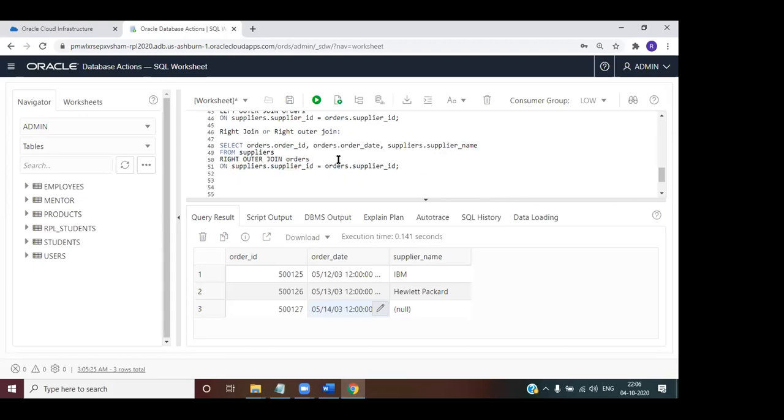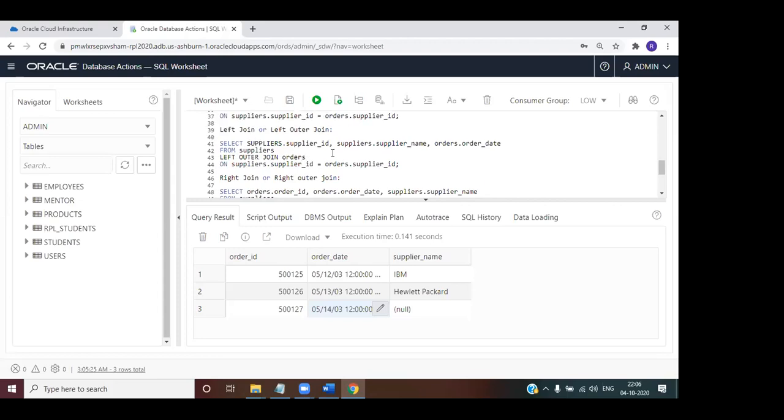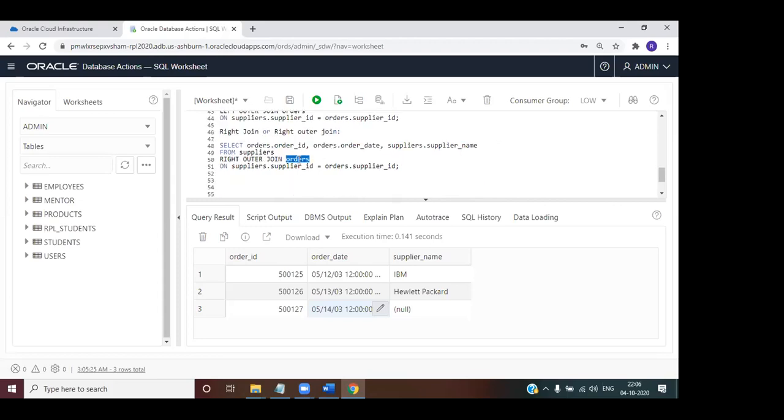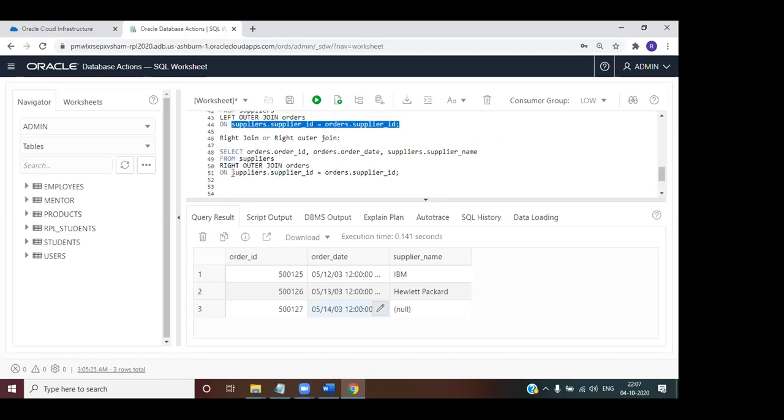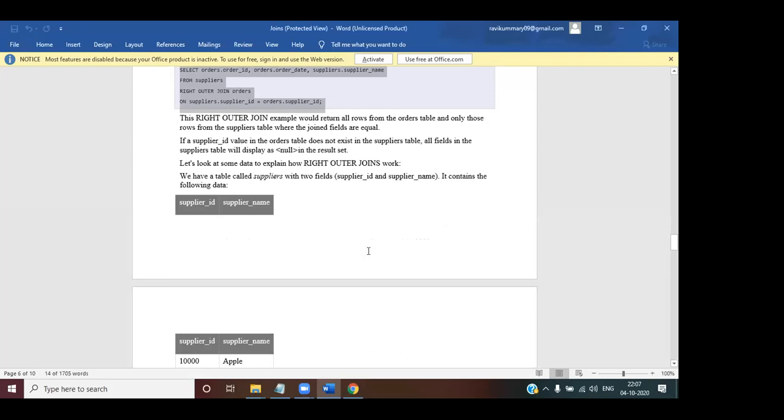It's a very simple concept. Here it fetches all the records on the left side of the table, along with the records that match on my condition. The same way here, it displays the records that match on the condition along with all the records of the rightmost table. Our rightmost table is orders here. So that's about right outer join.